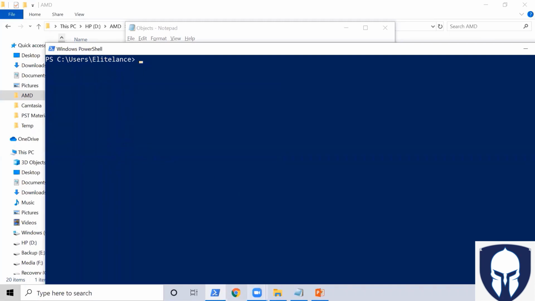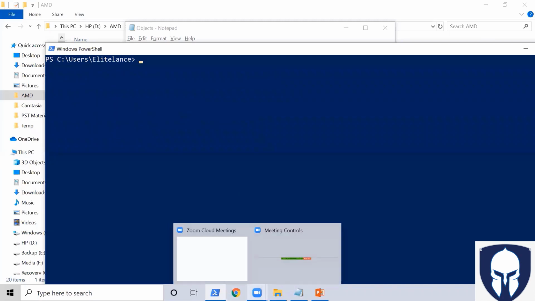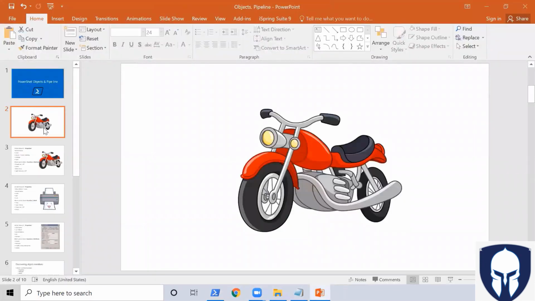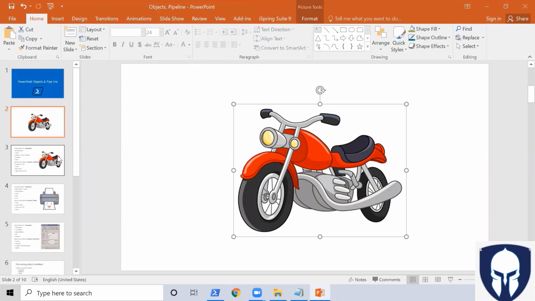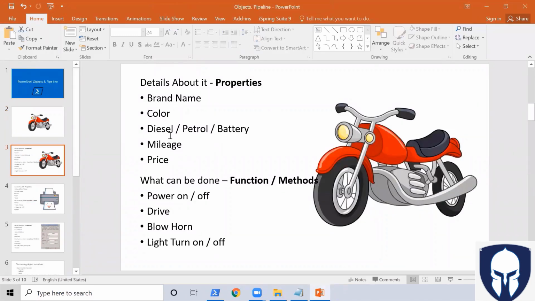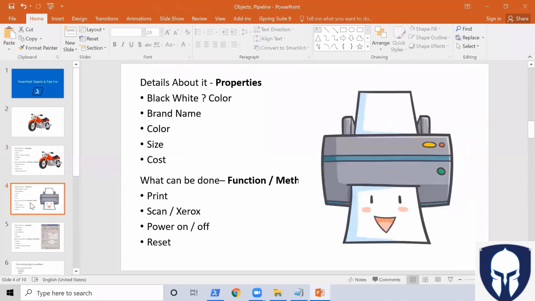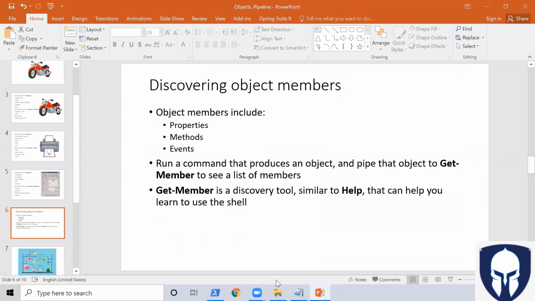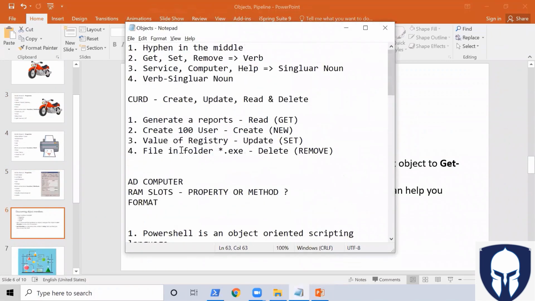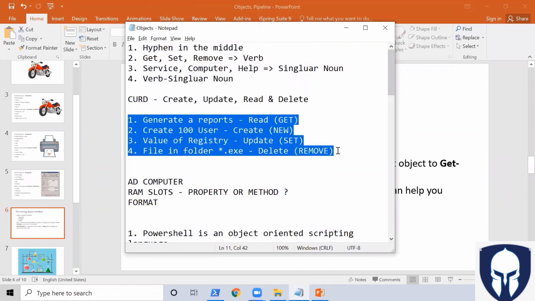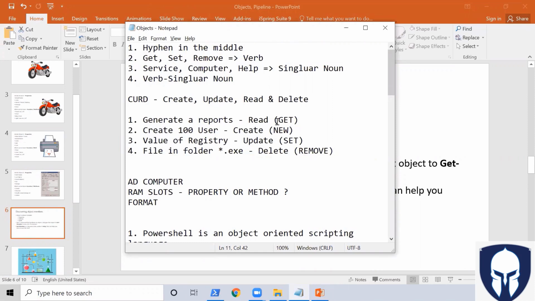In this session, which is a very important one, I'll go through it one more time. We are talking about objects. Everything in the world is an object, and we took a motorcycle as an example, and saw all its properties and the functions of what can be done with it. We also saw CRUD: create, update, read, delete. Most of the time we will be doing only these things, and almost all the commands relate to CRUD.